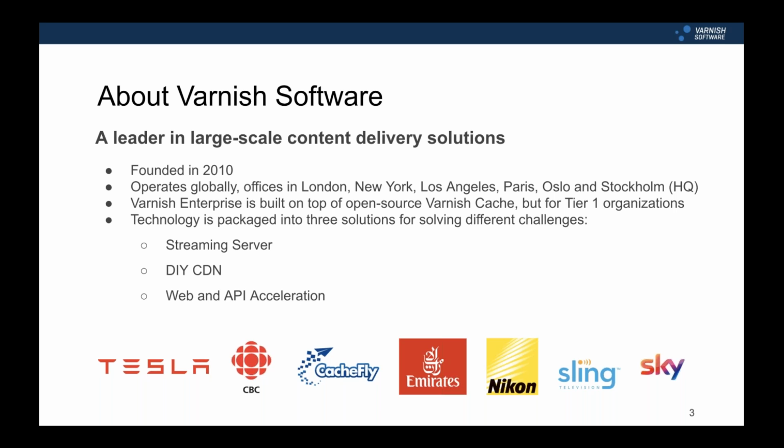Varnish Software was founded in 2010, and it has its origins in the open source world, but now operates globally with offices around the world, and we're headquartered in Stockholm. The core technology is Varnish Enterprise, and this is built on top of the open source Varnish Cache, but really optimized for tier 1 organizations and for these challenges around streaming, CDNs, and web acceleration.